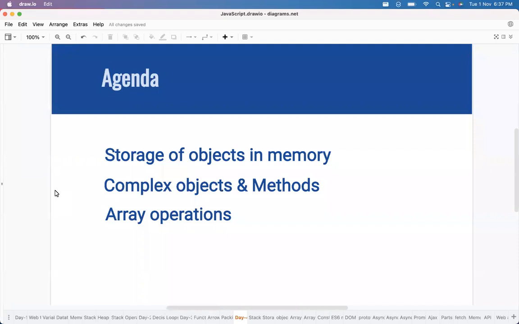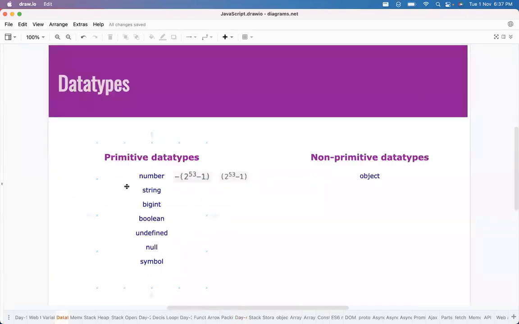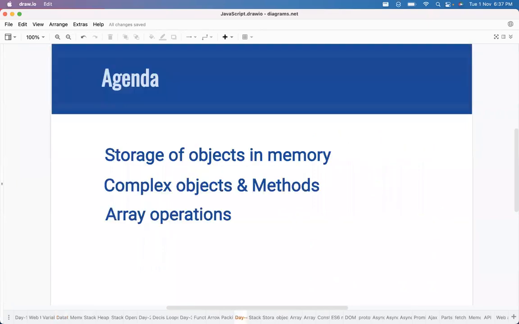Okay, so now we have two kinds of data types here, primitives and non-primitives. Under the primitives, we have already seen the categories. What are the data types that belong to the primitive category? They are number, string, BigInt, boolean, undefined, null, symbol. All these data types belong to the primitive category, and object belongs to the non-primitive category.